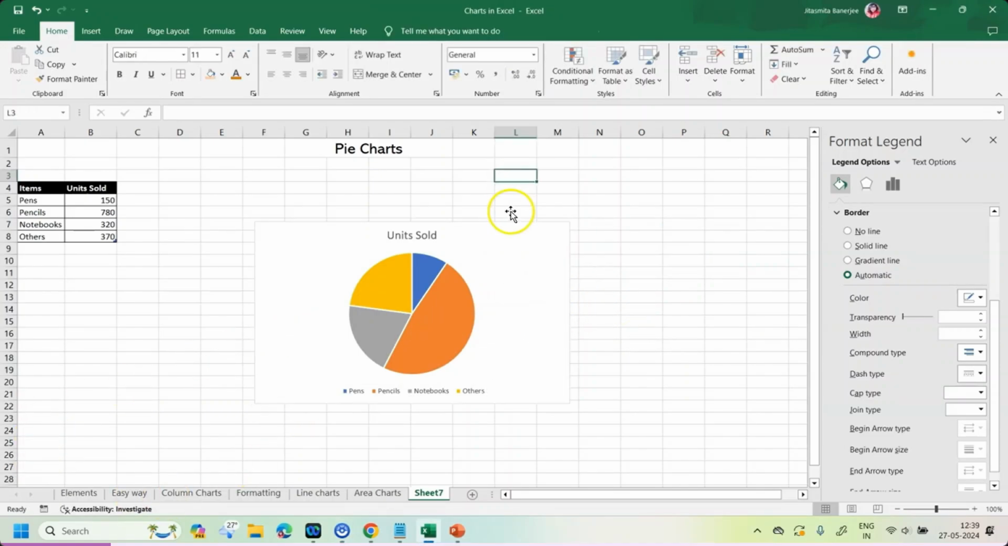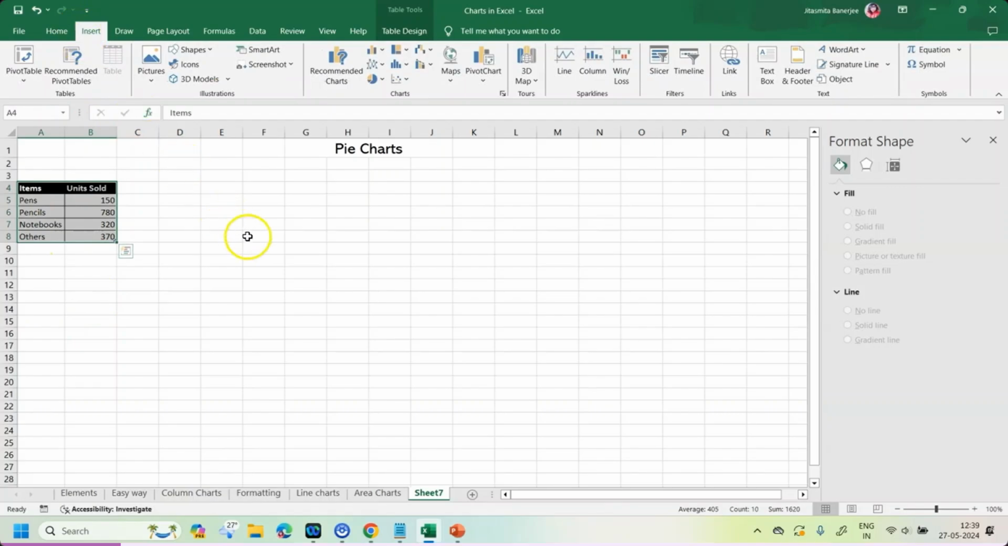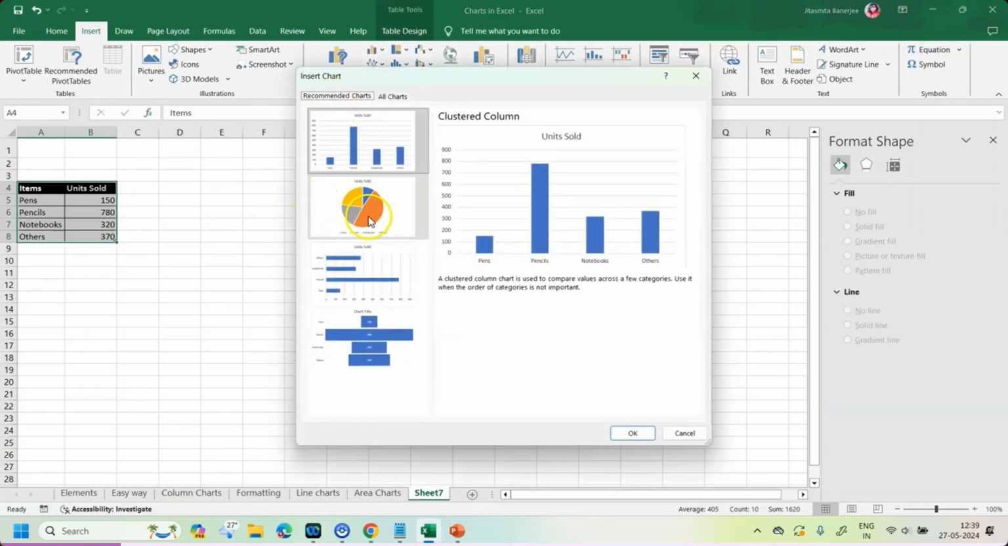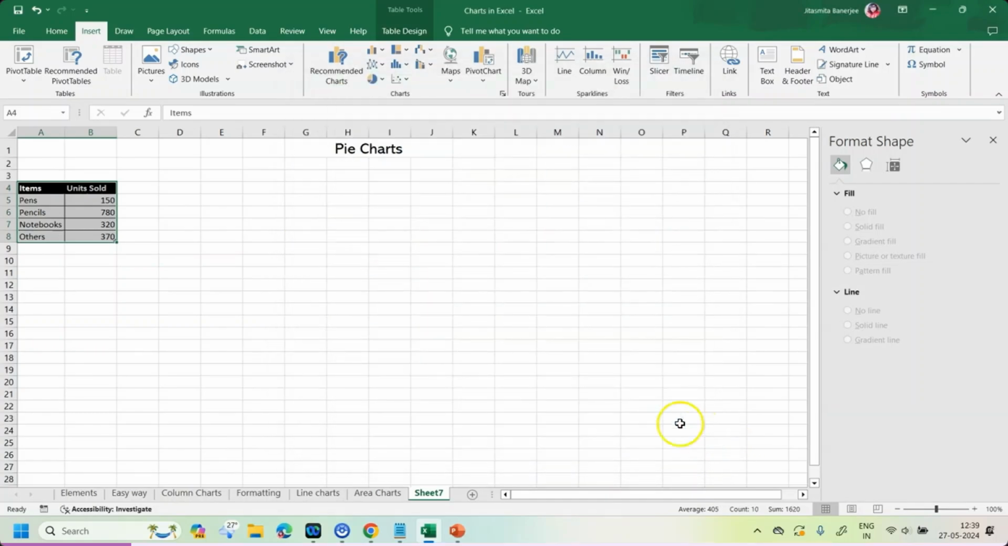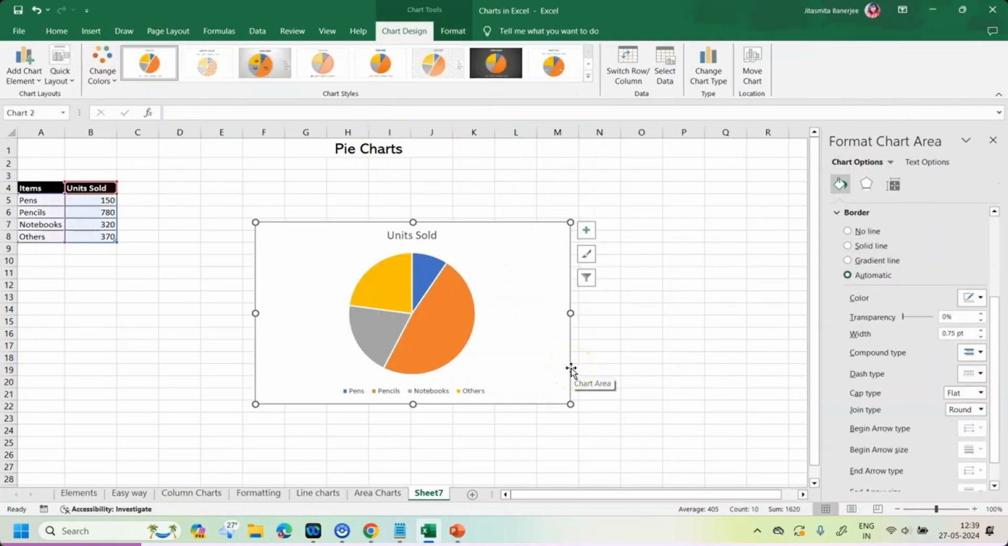I will delete the chart that we have right here, and then select my data set, go to insert, and either click on the recommended charts option and Excel is going to recommend the pie chart itself, or if you don't find it there, you can select this option for inserting a pie chart or a donut chart. We can just select this option and it's going to give us the 2D pie chart. Now we have our 2D pie chart, and you can see that we have the chart title and the legend.